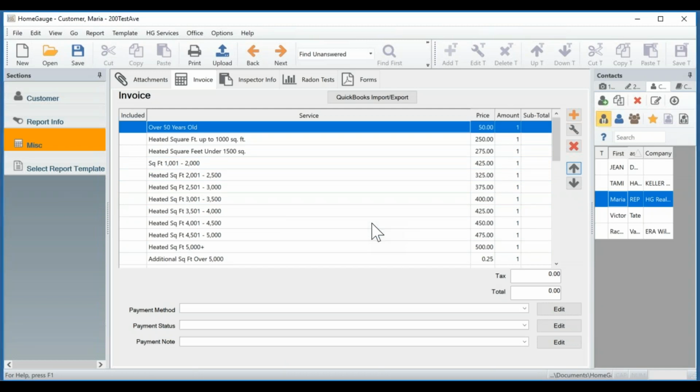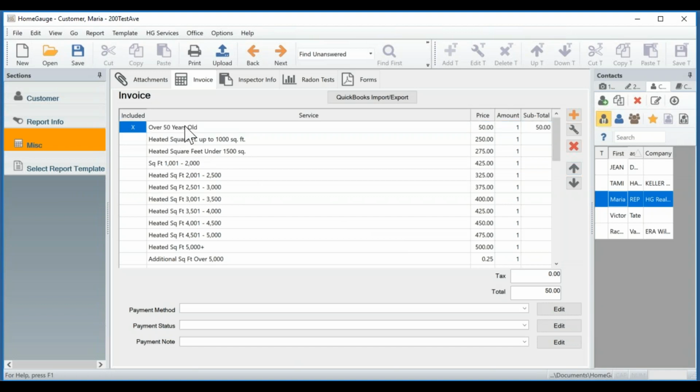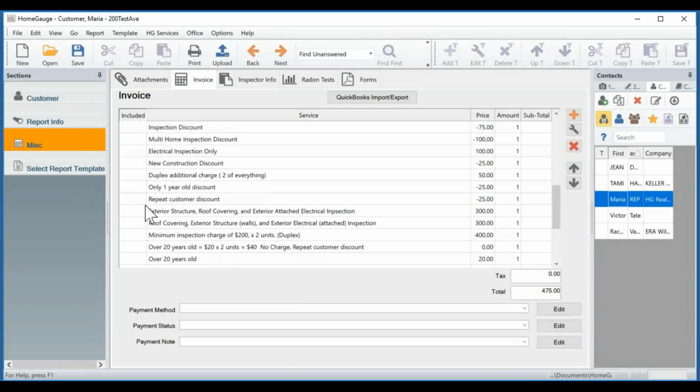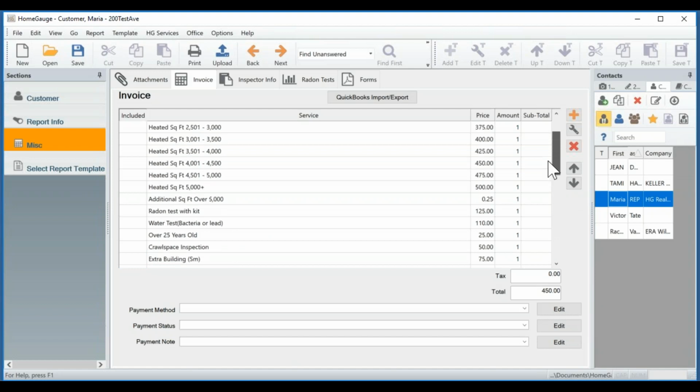And then when you're ready to actually select your items, you just want to make sure to check them off on the left-hand side. So let's say I have a home that was over 50 years old. It was about 2,000 square feet. And let's see what else I have on here. And let's say this was a repeat customer, so I'll knock off $25 for that. So you would just make your selections for your invoice right here, and then you'll see it will calculate that total for you down here.